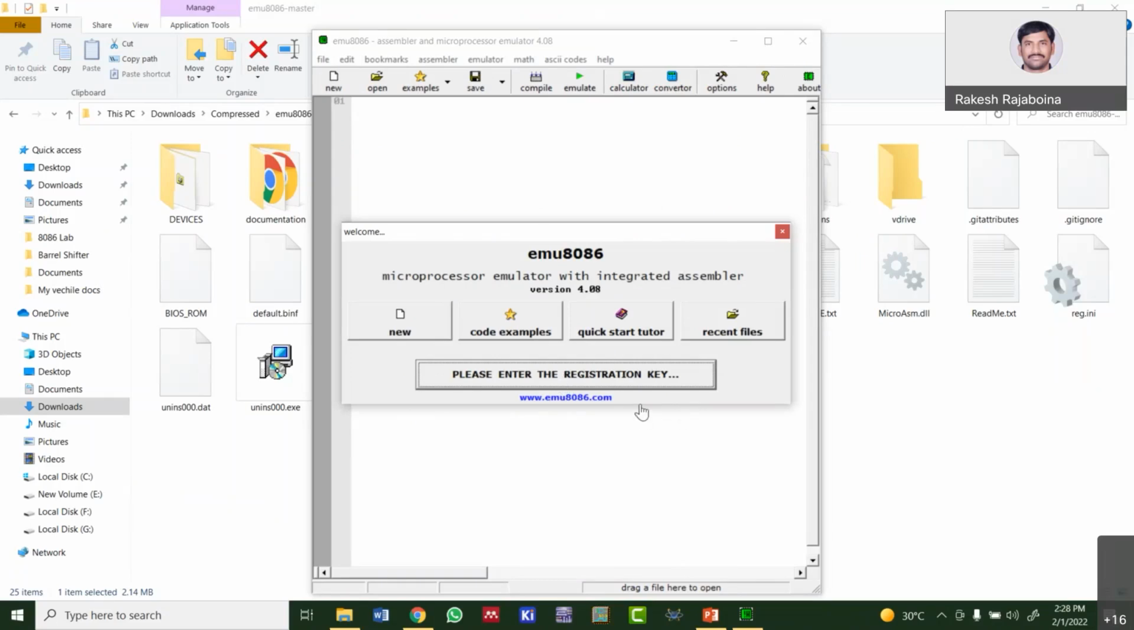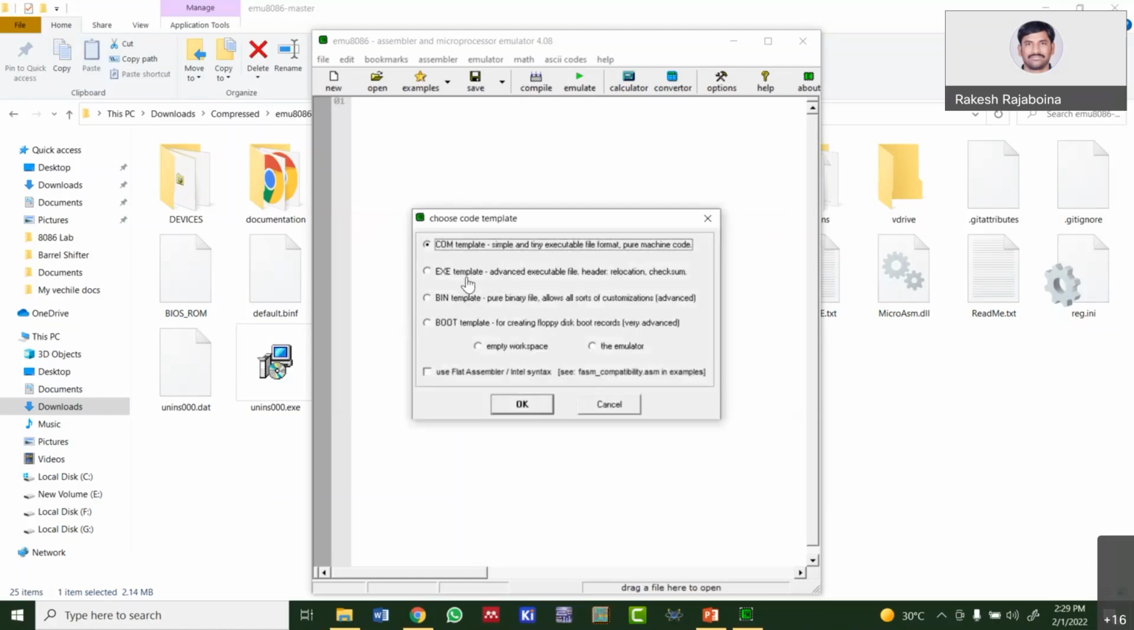Okay. So here you have four options: new, code examples, quick start tour, and recent files. Recent files means if you already used it, you can use this button. Quick start tour will give you an overview of this particular software. Code examples means they already have some example programs for you to understand how this emulator or simulator works. And new is our choice because we are going to start the simulation. So you press on new and don't select anything other than COM template.